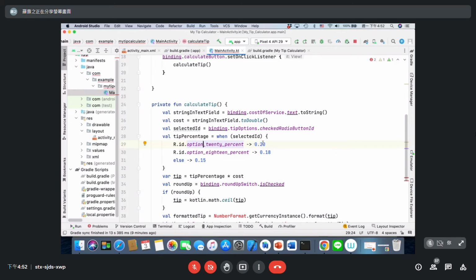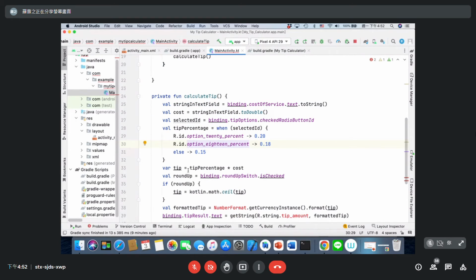So if this attribute is equal to this one, this means the user selects 20%. So here we need to return 0.2 to this variable. Tip percentage becomes 0.2. If the user selects the second one, we return 0.18 to here. Else, we return 0.15 to the tip percentage. So the total tip is quite easy: the total cost times the tip percentage. Suppose the input cost is 100 and the selected option is the first one. So here is 100 times 0.2. The result becomes 20.